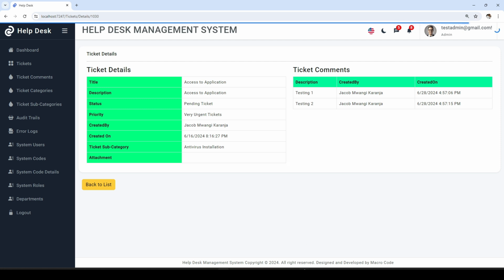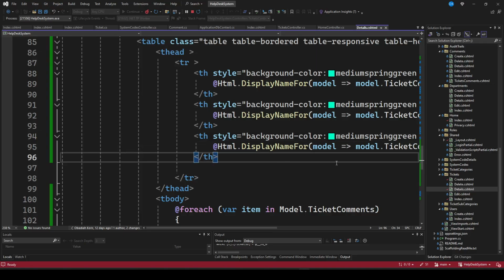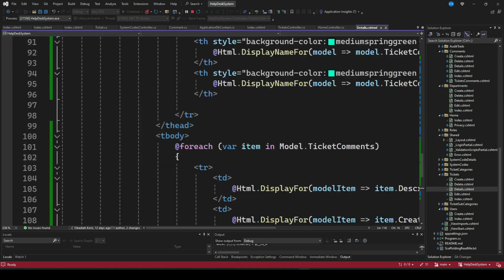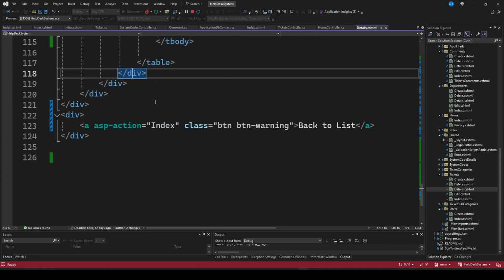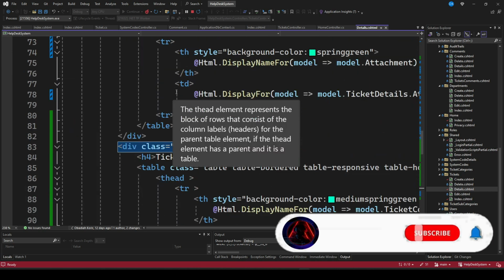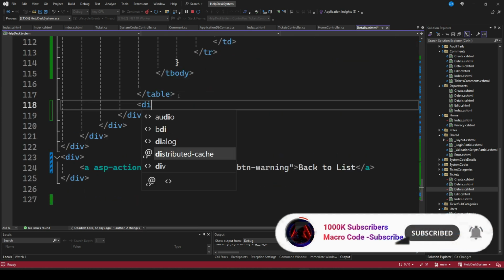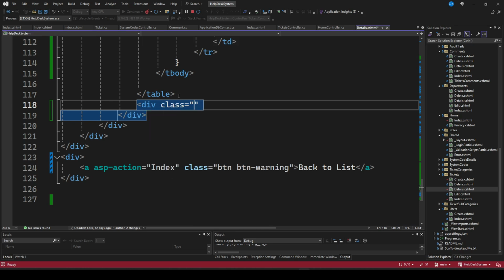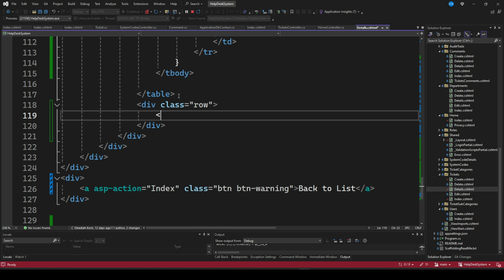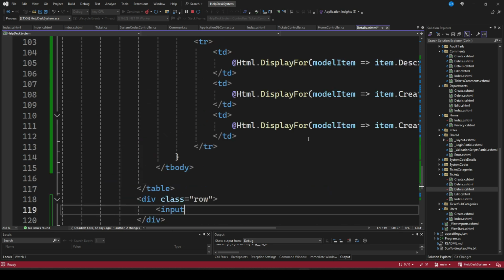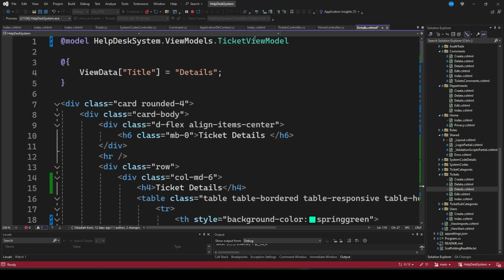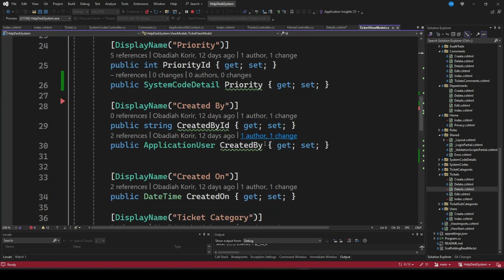So on our details, I'm going to provide a section to add the comments. Just here, I'm going to do another div. You can actually do it within this section. Yes, here. I'm going to do a div class row, then I'm going to have an input. On this particular area, remember we have our ticket view model, so we need to provide a description.